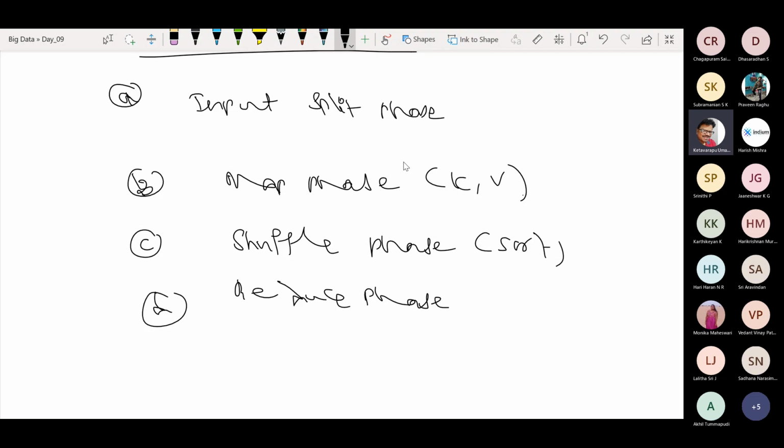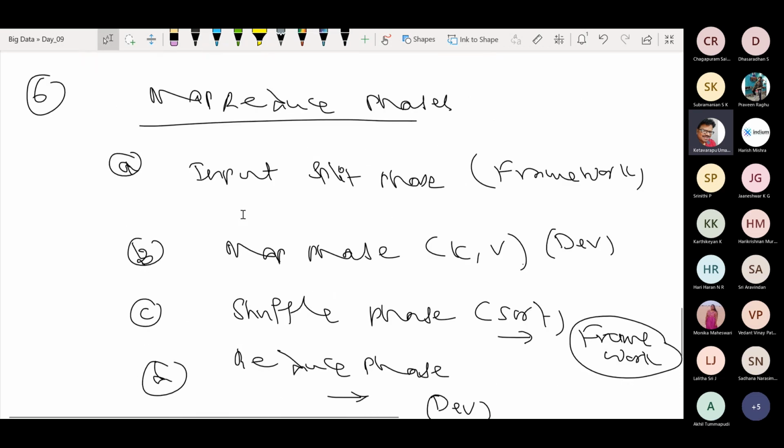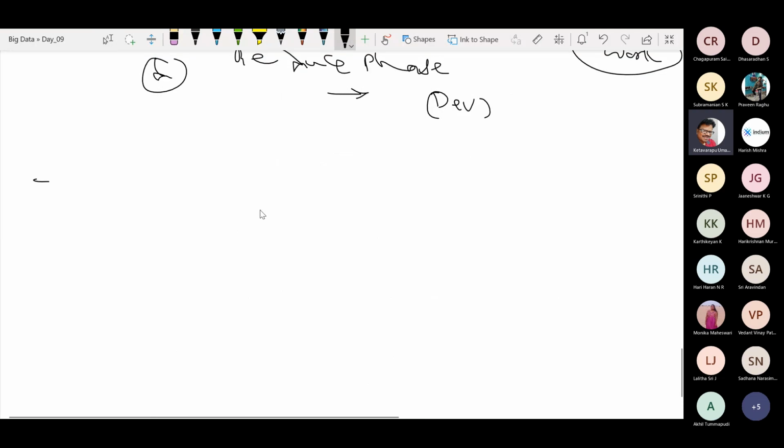Of course, we observed that the input split phase is a framework activity. Automatically, whenever you give the input, it is going to split. The map phase is the developer activity. The shuffle phase is also a framework activity because we need not write any logic for that; it automatically starts and arranges the data. The reduce phase is again a developer activity. So these four phases with some examples we have seen. And once this is over, we discussed Java-based MR submissions.